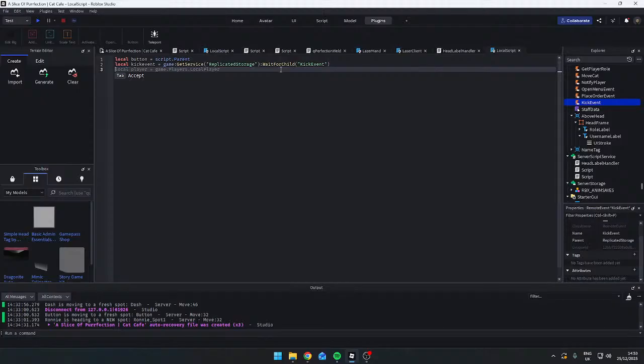So we're going to go back into our local script and we're just going to say local playerTB, which is local player text box, equals script.Parent.Parent.KickTextBox. Then we actually need to get our player. So we're going to say local player equals game.Players.LocalPlayer. Okay, so now we've got all our variables set up. So we actually need to detect when we press the button.